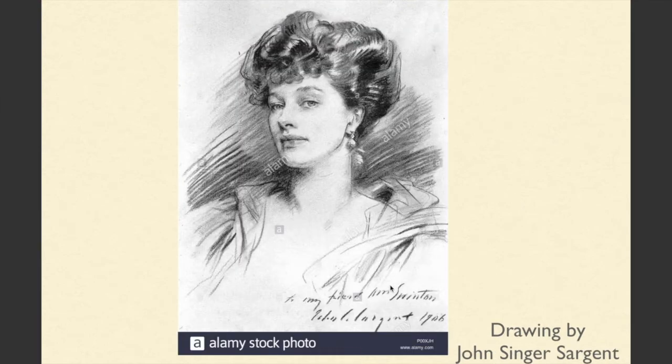This is a drawing by John Singer Sargent, and you can see a variety of line values, some lighter ones, some darker ones, a variety of line widths. We have some thinner ones up here and some thicker ones.